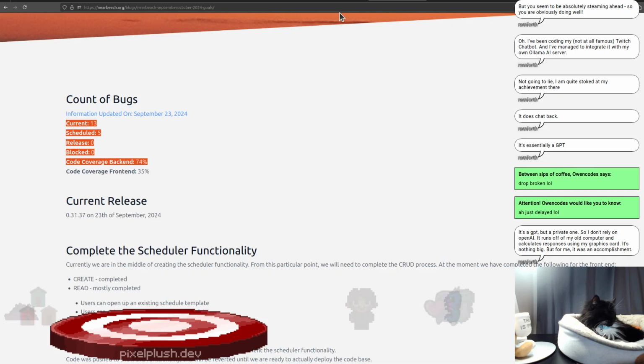It's a GPT, but a private one, so I don't rely on OpenAI. It runs on my old computer and calculates response using my graphics card. It's nothing big, but for me, it's an accomplishment. Fair enough. It's also something you can write on your CV and talk about in job applications and stuff like that.